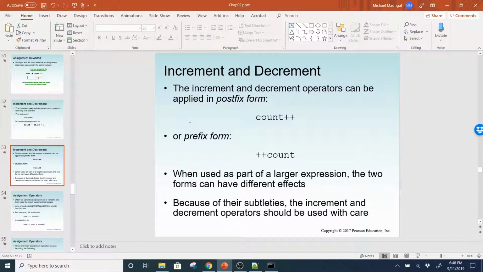Okay, there is something you need to know about incrementing and decrementing, which is when it actually takes effect. Incrementing and decrementing operators can be applied in postfix or prefix form. So you can put the plus plus at the end, or you can put the plus plus at the beginning. Does anybody know what different effect would occur when you do something like that? What does putting the plus plus at the end do?